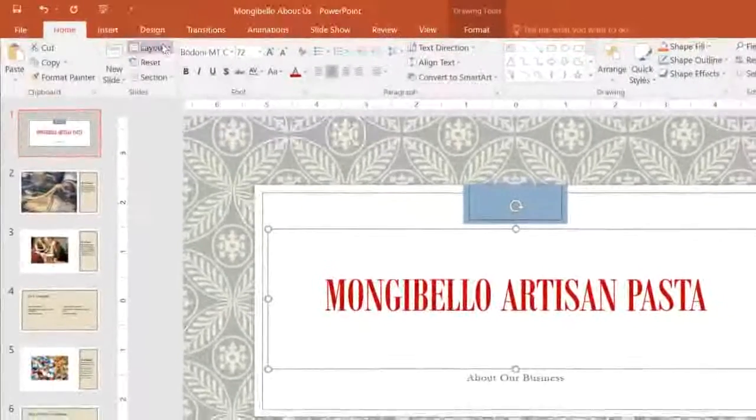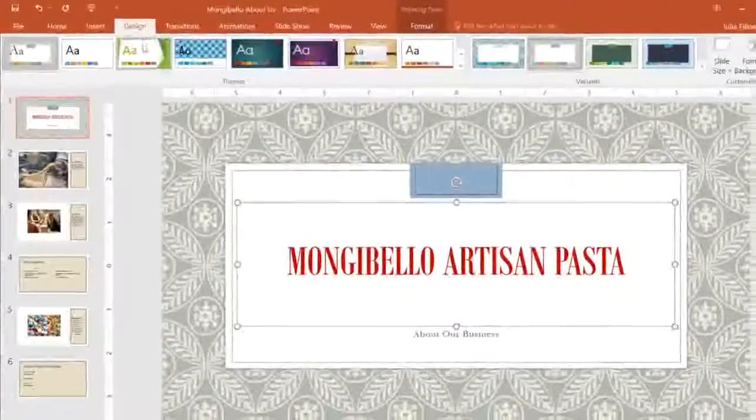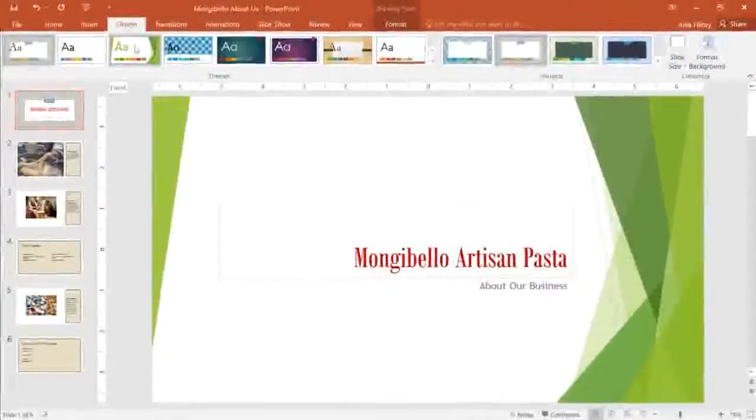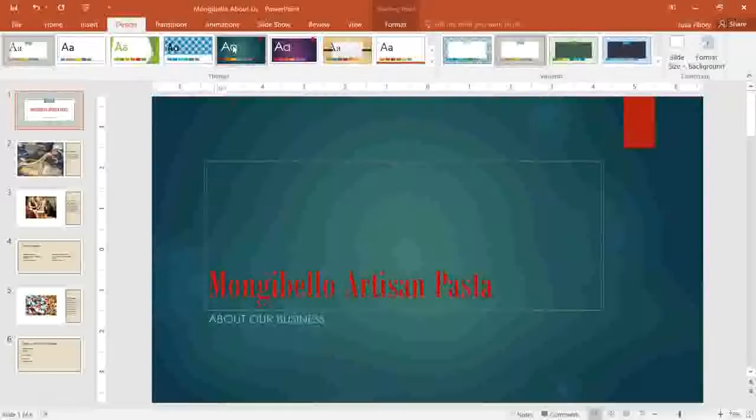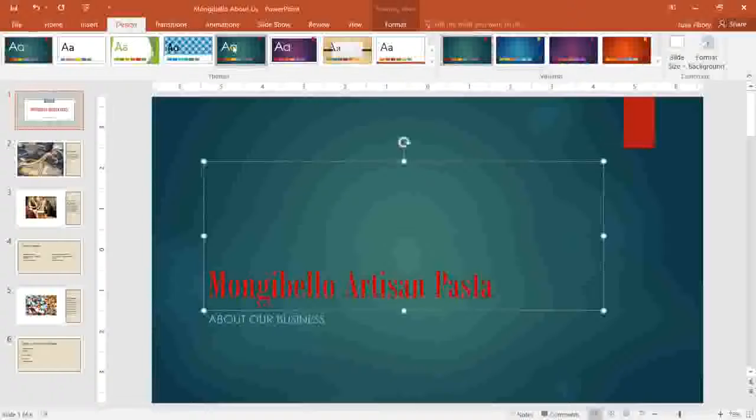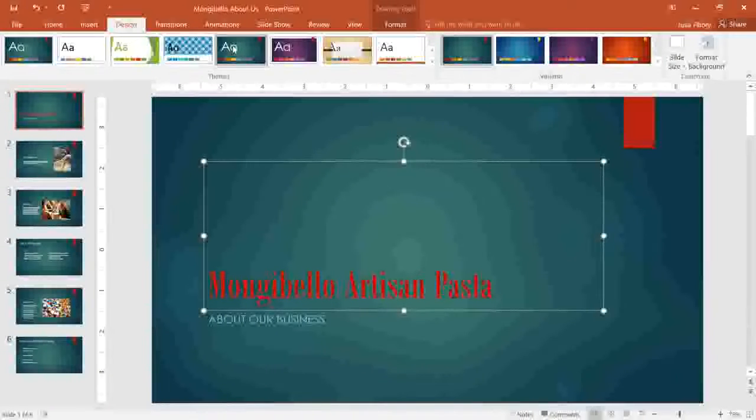At this point, if we go back to the Design tab and choose a different theme, you'll see that the text is going to keep the formatting I applied no matter what, even if it doesn't work well with the design. Now, this doesn't mean you shouldn't use non-theme elements in your presentation. It's just good to know how they work so you can use them to your advantage.